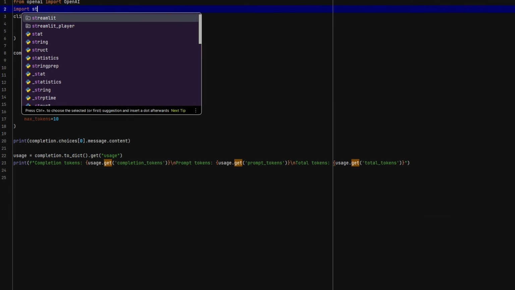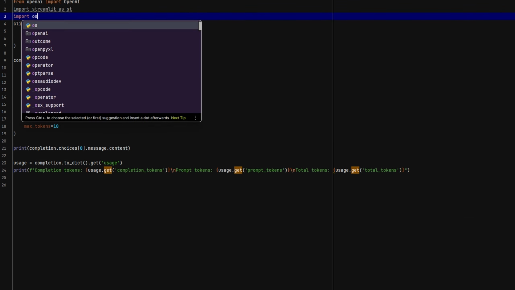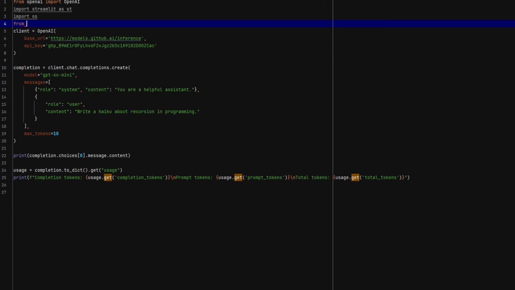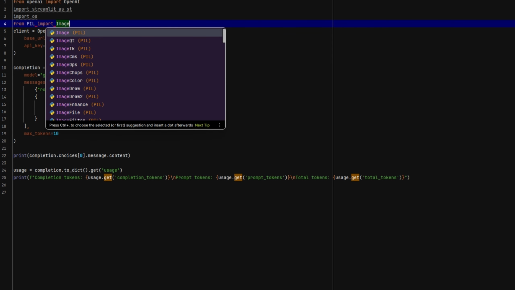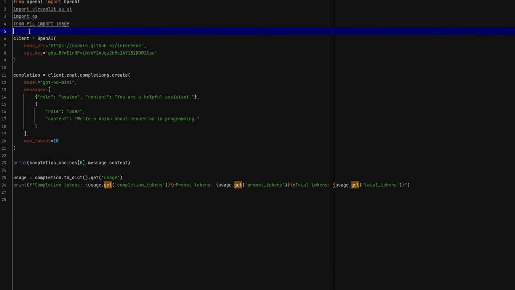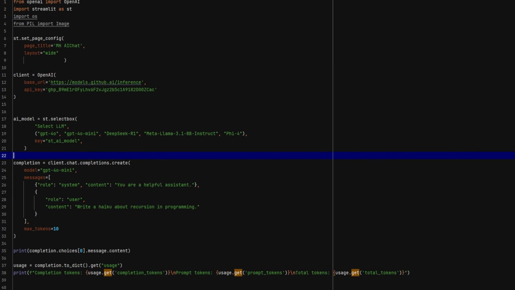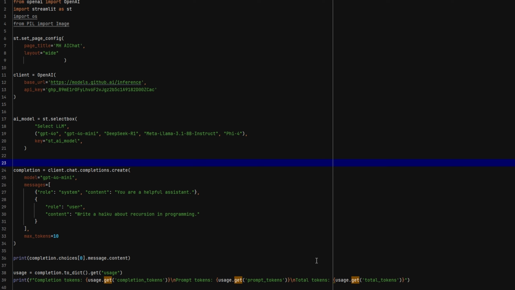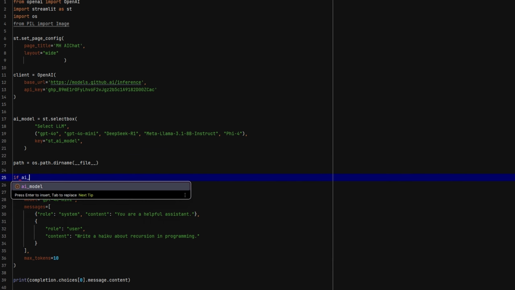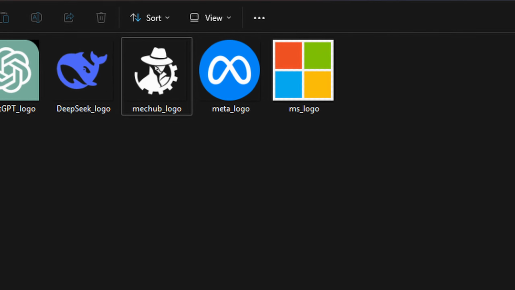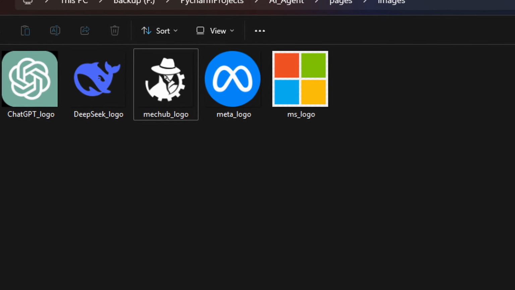Now, I'll show you how to build your own ChatGPT app using Streamlit. First, I'll import Streamlit and a few necessary libraries. Then, I'll set up the page configuration. Next, I'll add a select box using Streamlit's library so users can choose between different LLM models. I'll also create a path variable to store the file paths for the model logos. Based on the selected model, I'll load and display the corresponding image.